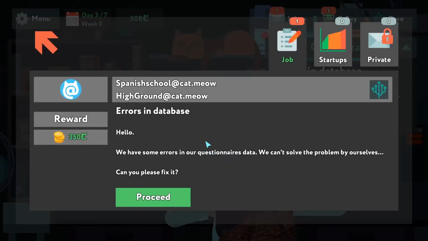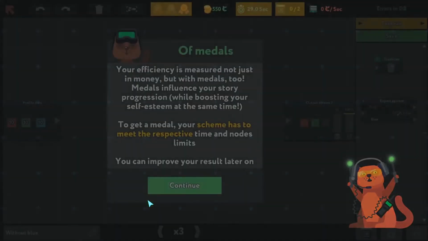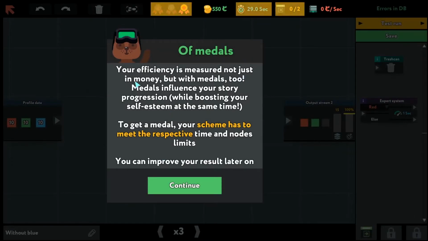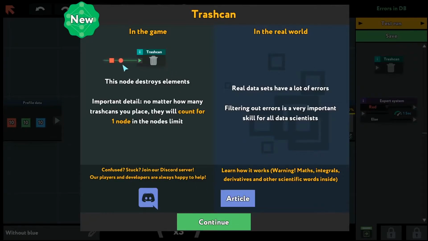Moving on to database errors. We have some errors in our questionnaires data, and we can't solve the problem, so we need a freelancer, which is great. Your efficiency is not just in money, but with medals. So medals influence your story progression and boost our self-esteem, which is great. To get a medal, your scheme has to meet the respective time and node limits, so you can always improve later on.